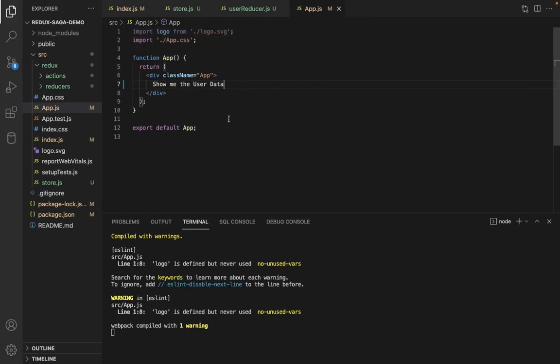Okay, so I just need to show the user data here. So let's see how we can show it. What I need is, when I just open this web page, I need to see the data about my user, or when I click on some button I need to see the data of the user. So let's check out what I can do. So show me the data for the user.